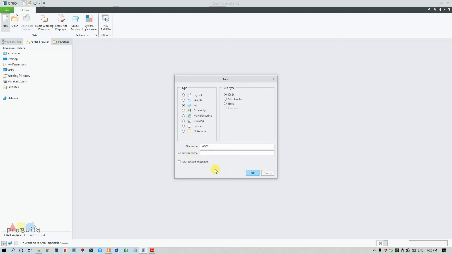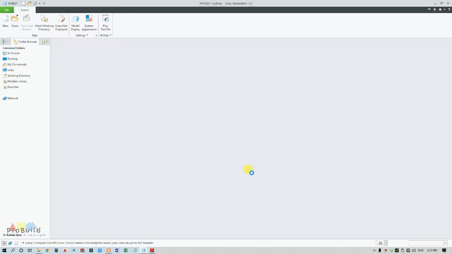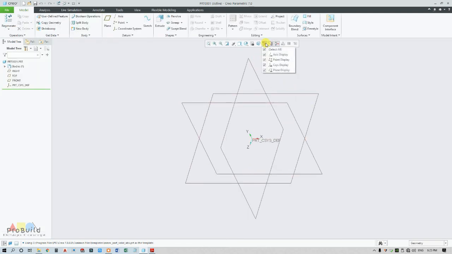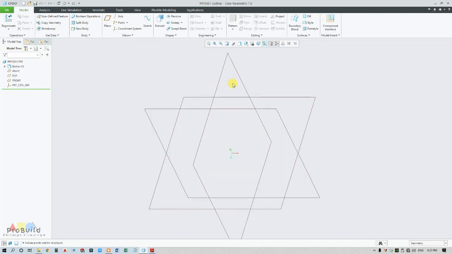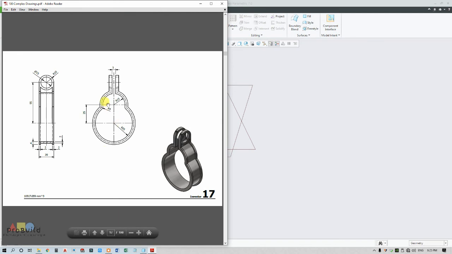use default template, just uncheck it, go for it, and choose mmns part solid absolute method. Now I'm going to switch off coordinate system point so that only plane and axis are available. And now I have to study the drawing. We can find two circles of radius 25 and 15 respectively, with an offset distance of 25 mm from this base.